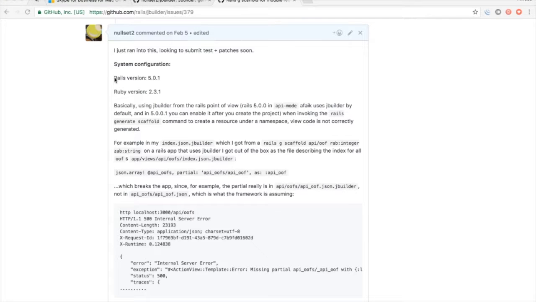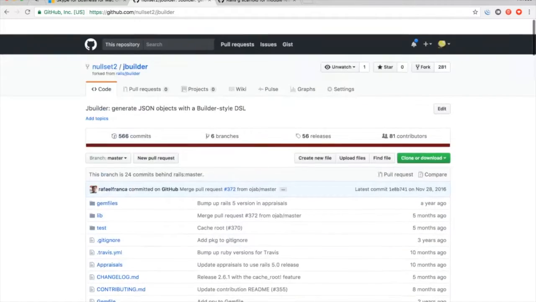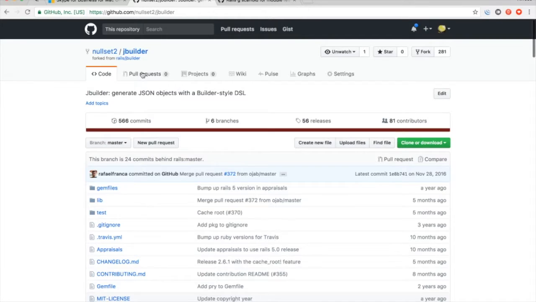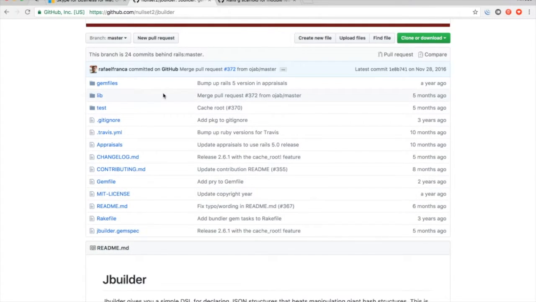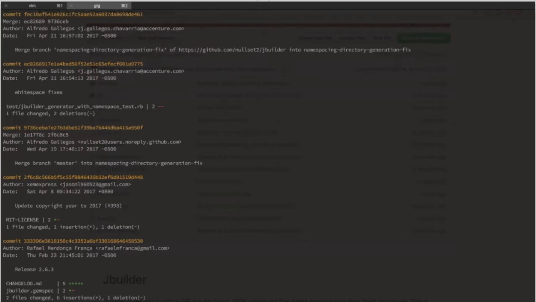So what I did here, first of all, I forked the repository, and I started making contributions to my fork of the repository. This is what I have on my system. I created that directory generation fix branch. So let's check that out. And now that I am on that branch, I can see the contributions that I've made. Here's the commit history.